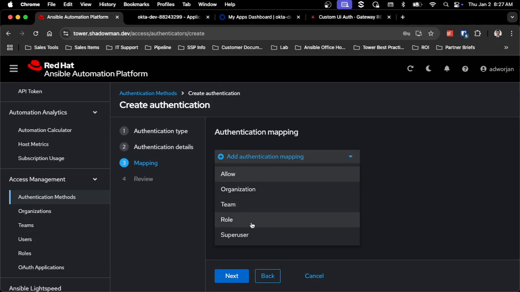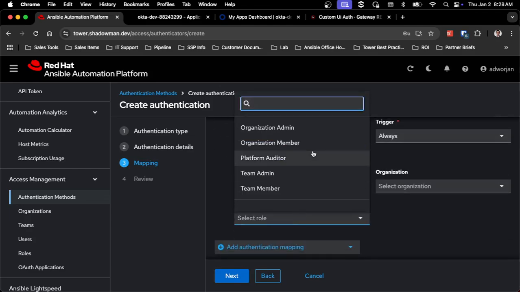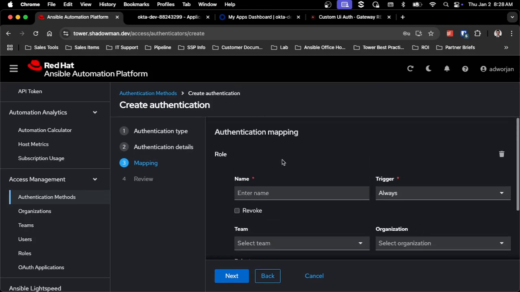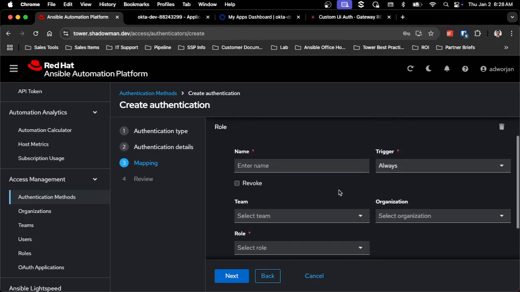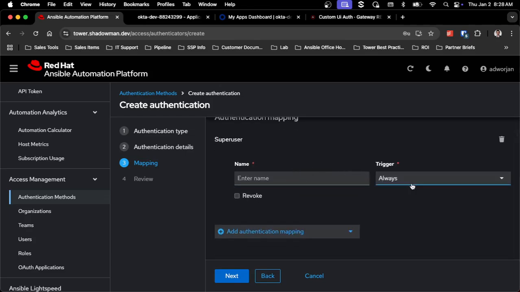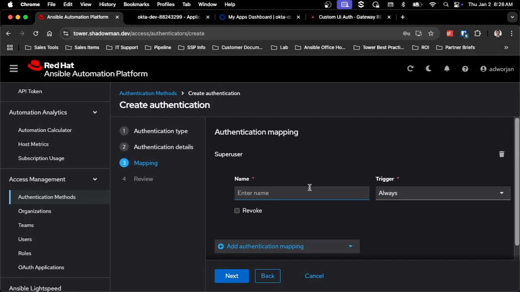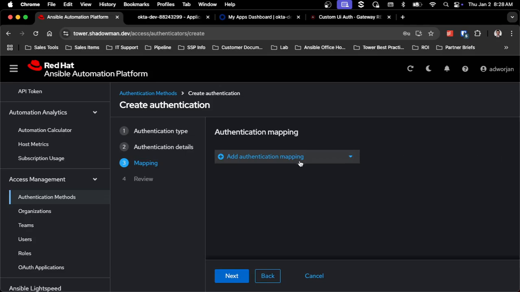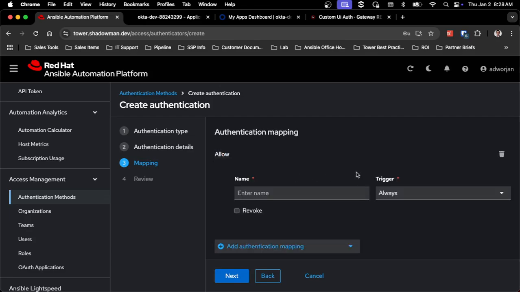Then I can add in a role. If my role is something as simple as an org member or something like that, I will say generally I don't personally use the role option. And then there's the super user option, which is essentially setting up to be an admin or the system administrator for the platform. Obviously role is more likely to be used if you have a platform auditor that you want to set up. But for now, I will do allow, and then I'll do organization as well. So I'll do allow access to AAP.